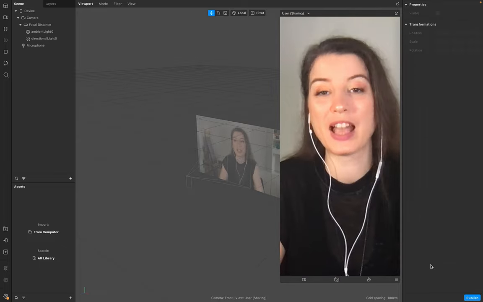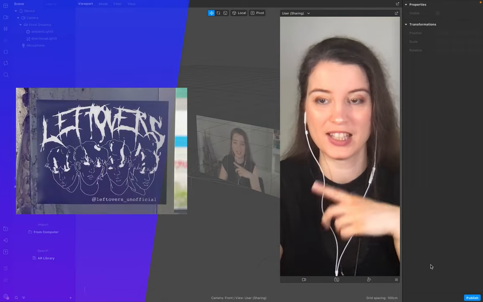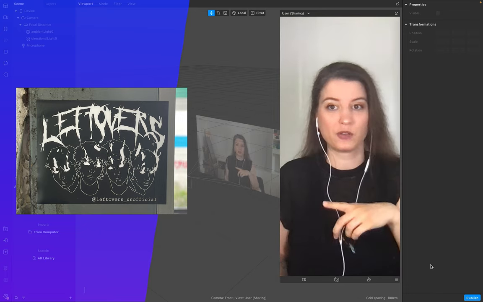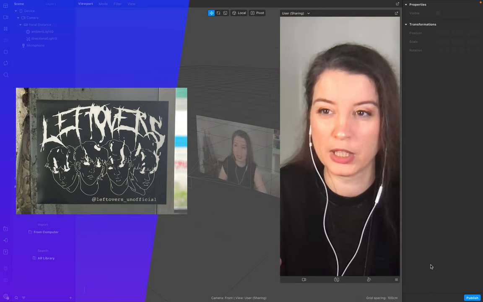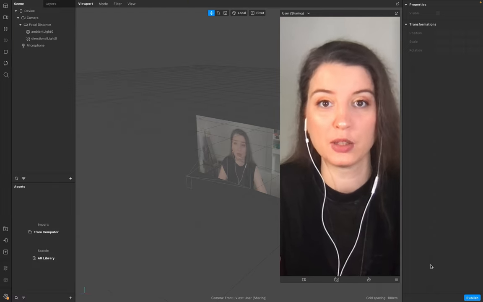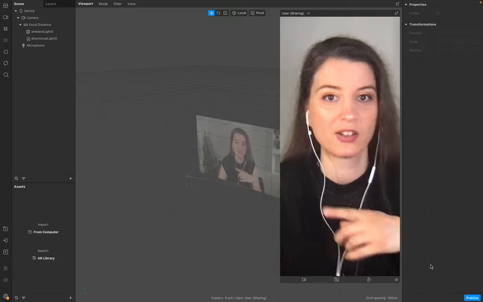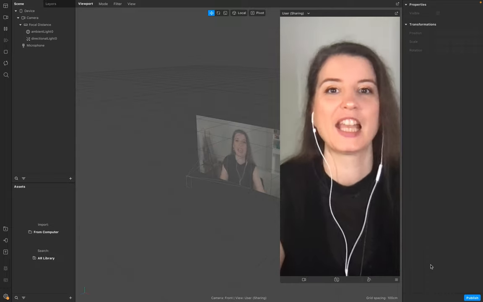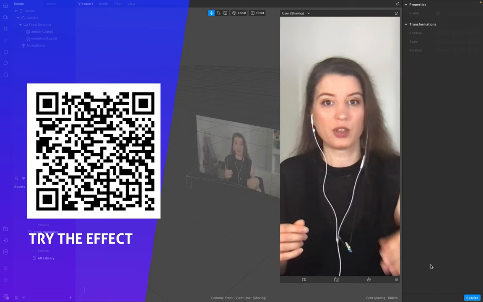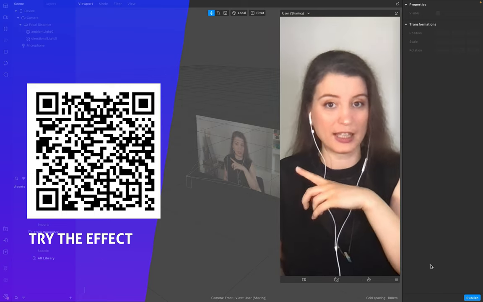Hello everyone, I saw this sticker from the Austrian punk band Leftovers, and I think this is a really nice example for a good filter tutorial. In this tutorial you will learn how to create these outlines, a smoke effect, and a particle system. And if you want to know how this filter works, just try it right here.